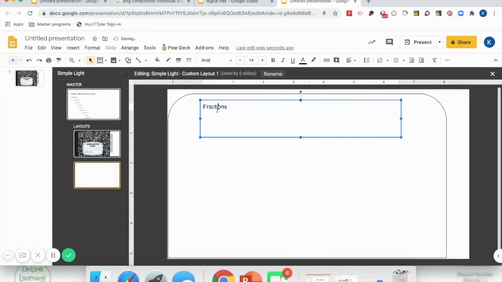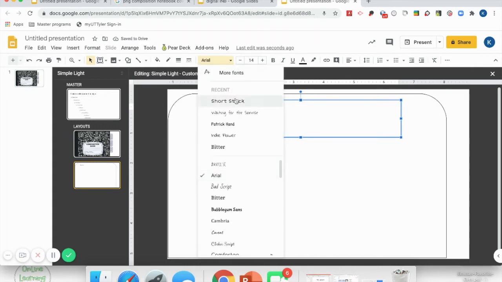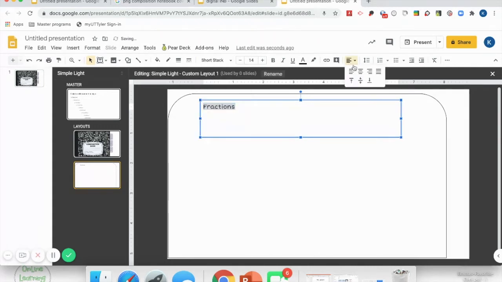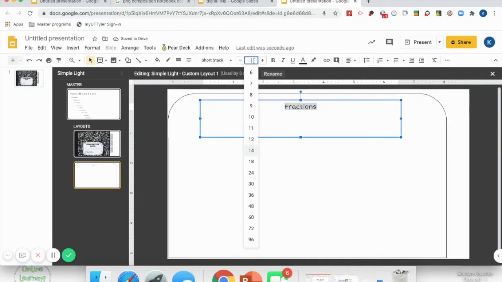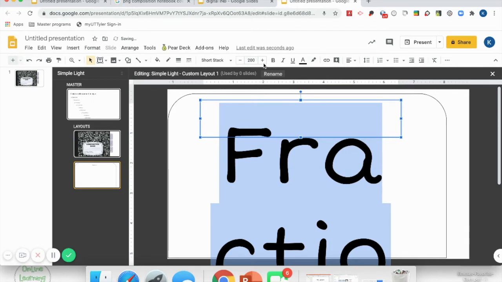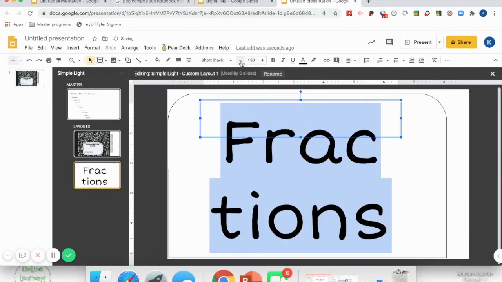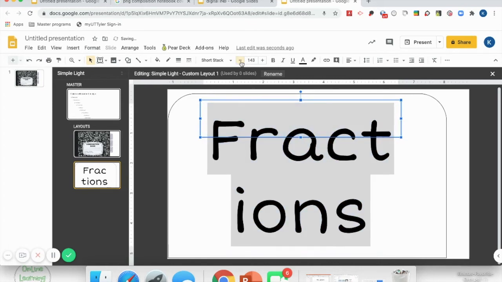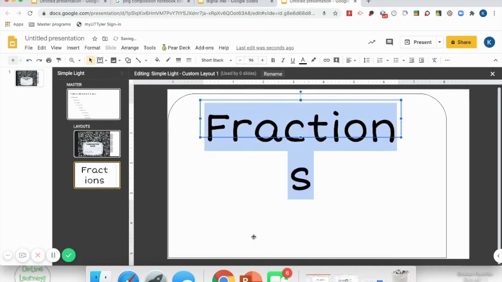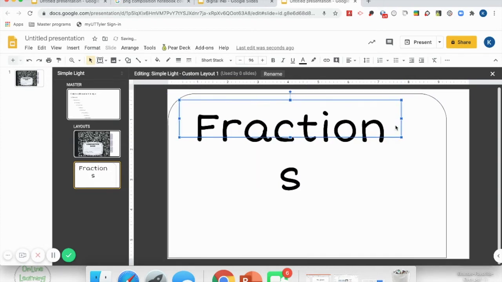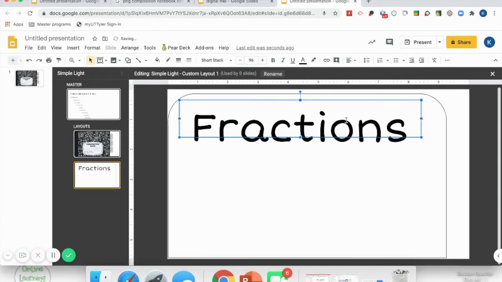And again, I'm going to change my font, put it in the middle, and I'm going to make it really big. I think it should be like 200 or not, 150. Even smaller. 96. Okay, so I'm going to make it 96. So this is like my title page for this section of the notebook.